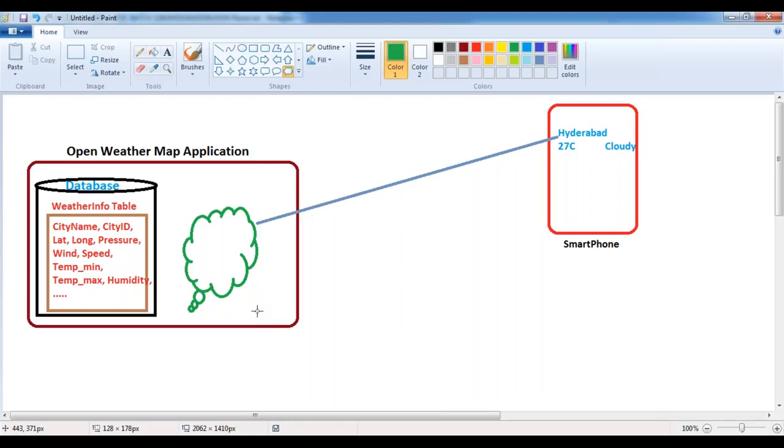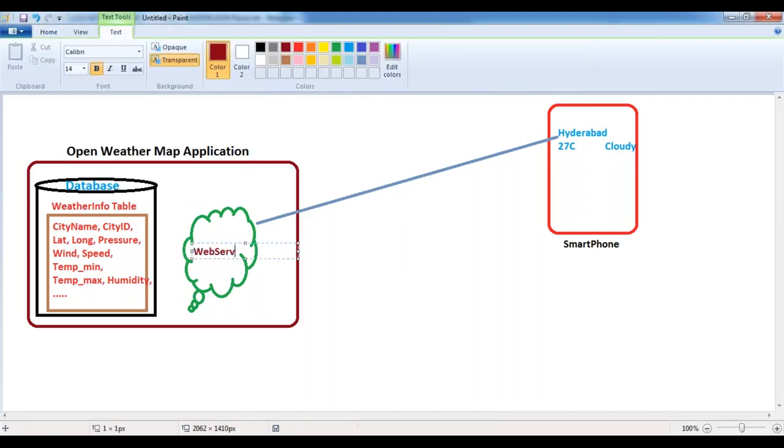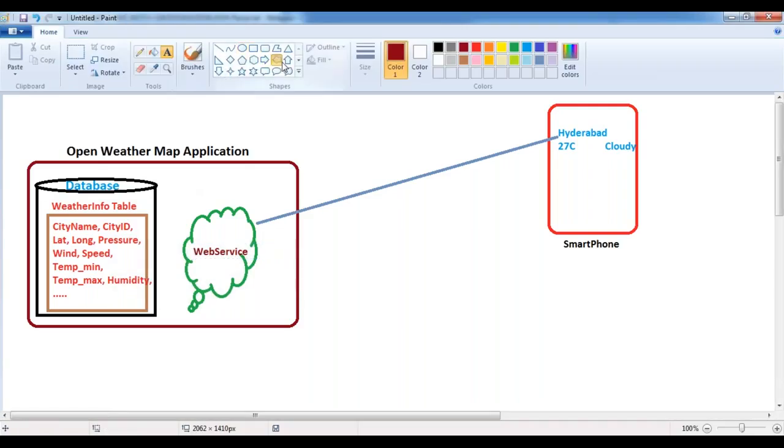They're building a web service. Now this web service is going to connect to this particular database. The web service is internally connecting to this database, and it is collecting the weather information.